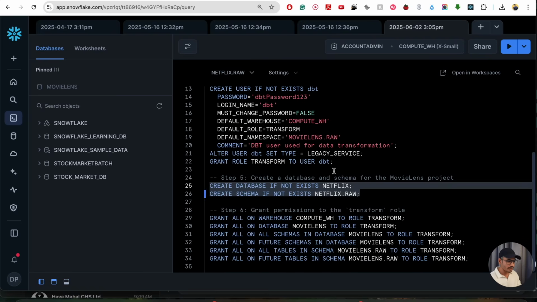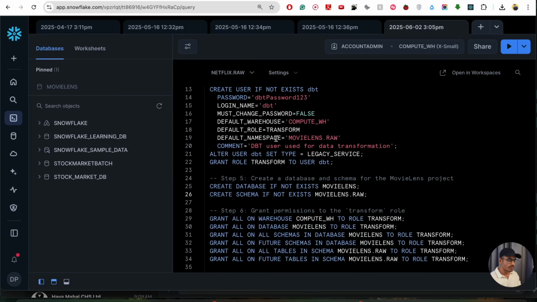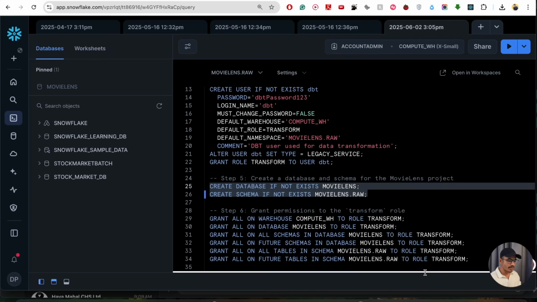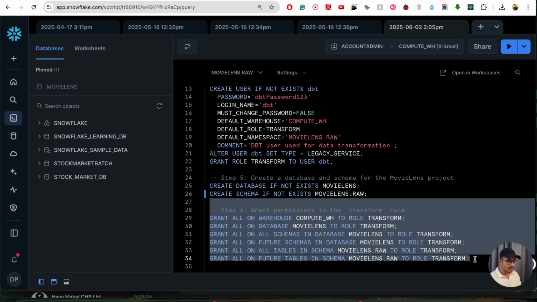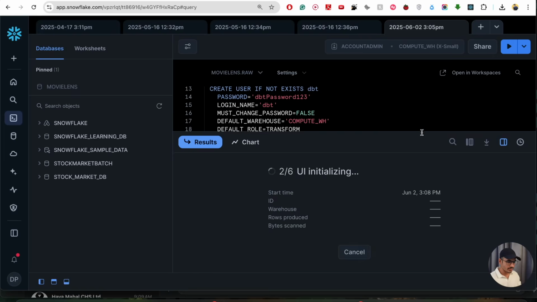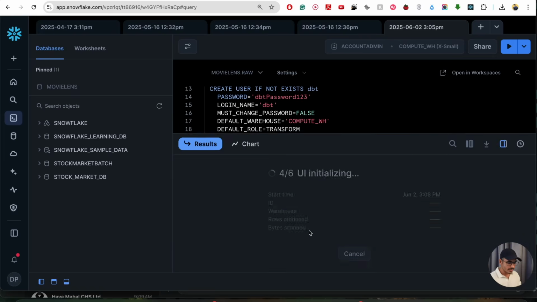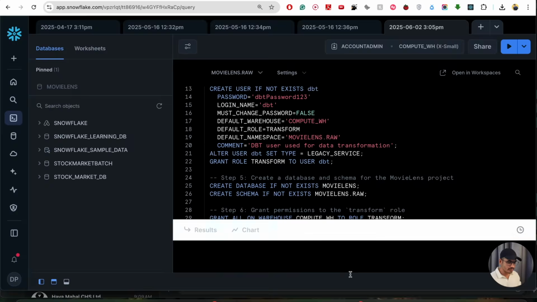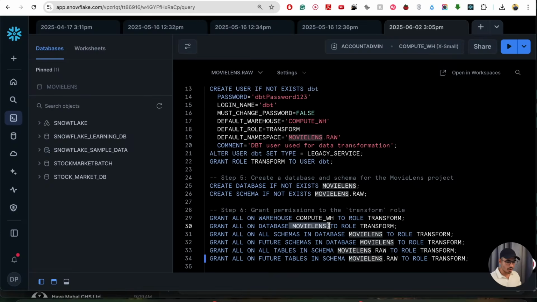Let's just stick to movie lens. Because we are using the default namespace here as movie lens, we'll use the movie lens, right? After that, we can grant all of this permission. Basically, we are granting this data warehouse access, database access, schema access, future schema, and all of the future tables to this transform role that we created.